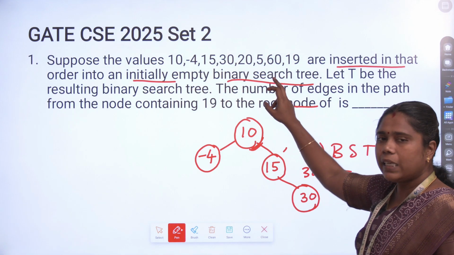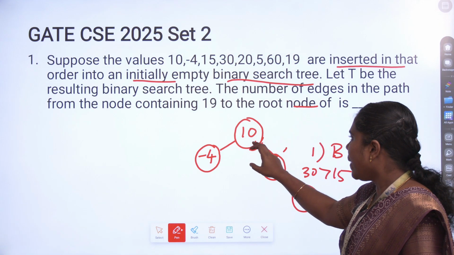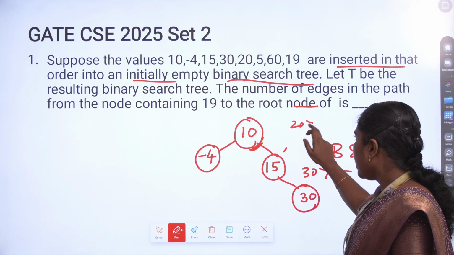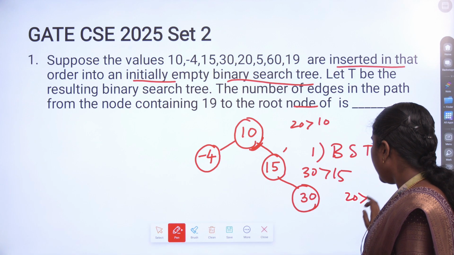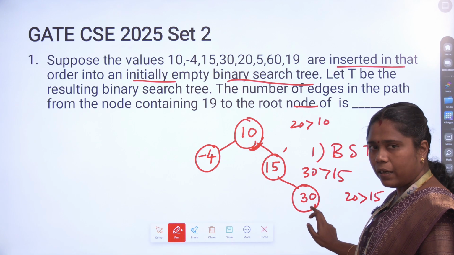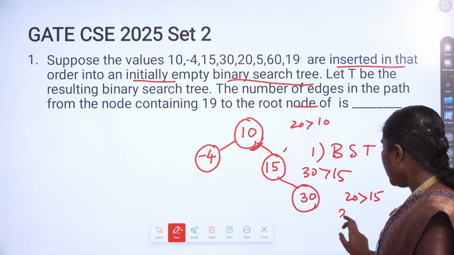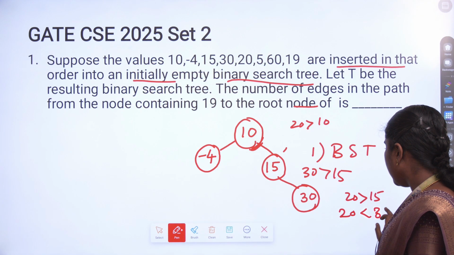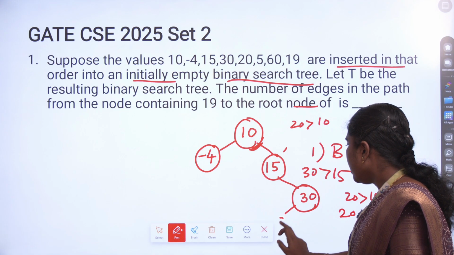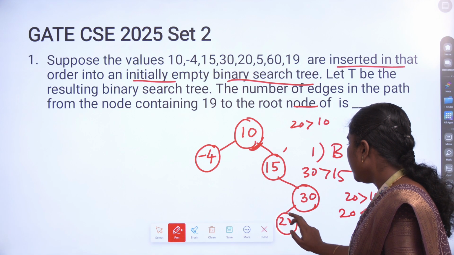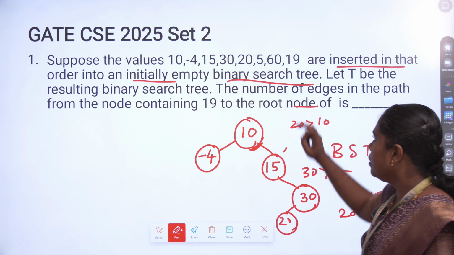Okay. Now what's the next element? 20. So again compare it with the root node. 20 is greater than 10. So come to the right. So again 15. 20 is greater than 15. So go to the right. Now compare it with 30. 20 is less than 30. The condition is 20 is less than 30. So where will you insert? You should insert into the left child of the 30. So we are done with 20.